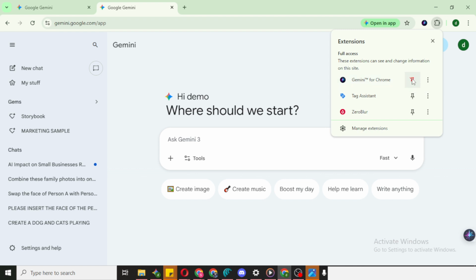If you ever want to use Gemini after unpinning, just click the extensions puzzle icon again and select Gemini from the list. It will open right away, and if you change your mind and want Gemini back on the toolbar, return to the same extensions menu and click the pin next to Gemini to pin it again.